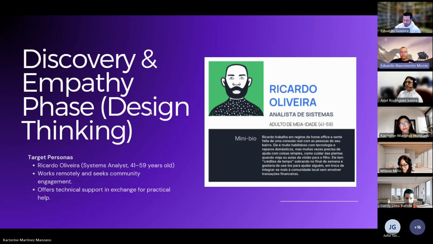Before designing the platform, we focused on understanding our users and their needs through the design thinking process. We created personas such as Ricardo Oliveira, a remote worker who wants to contribute to his community by offering technical support in exchange for practical help.